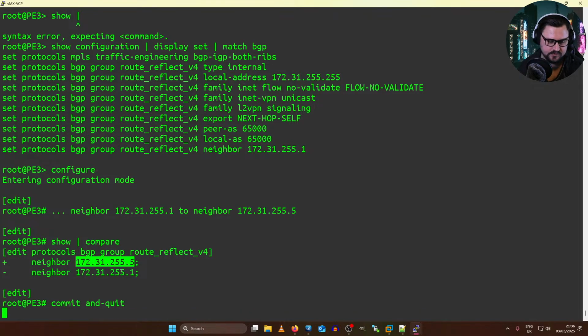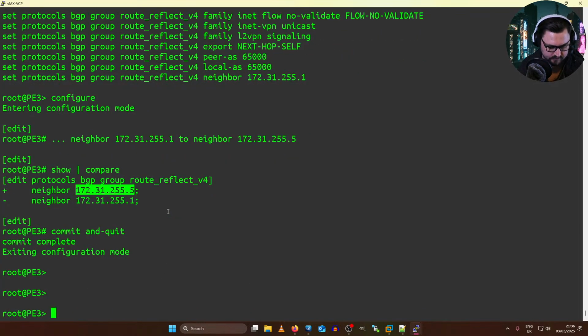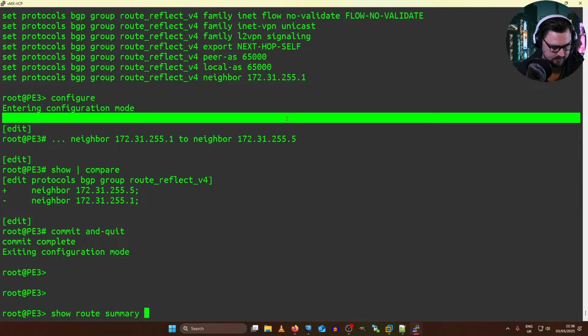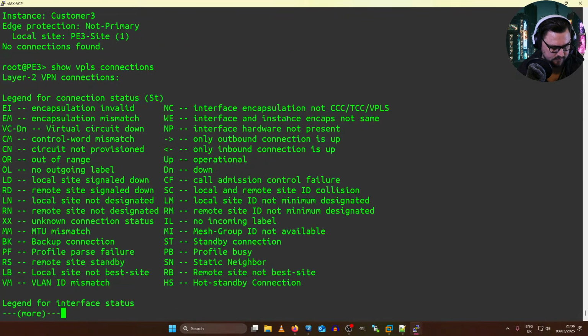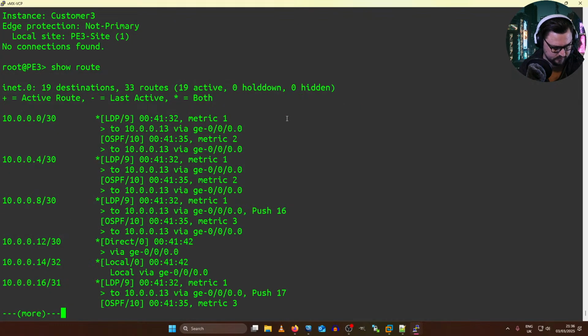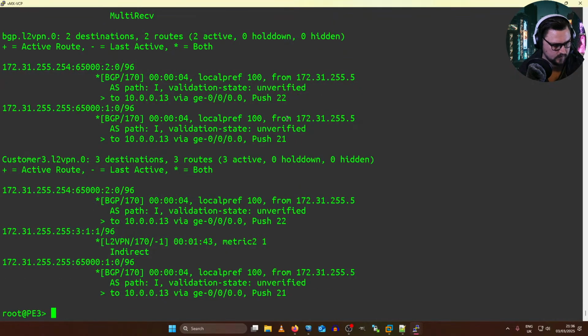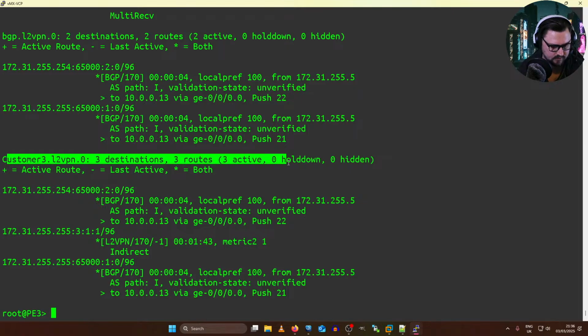I mean, I could probably do something like a cluster, but I'm just going to keep the single route reflector for now. And I especially don't want to add that MikroTik for now. So let's see, how does my VPLS stuff look now? That's still doing its offline thing, but if we look at our route table, customer 3, layer 2 VPN, that looks good.